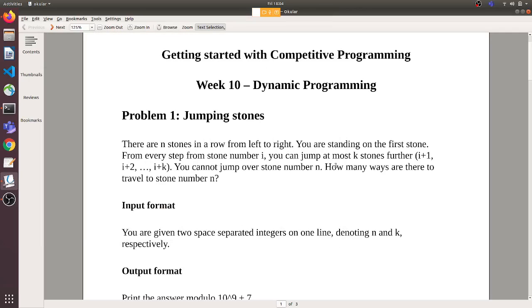Hello everyone, welcome to week 10 for problem solving session. This week is for dynamic programming and today we are going to solve some simple problems from dynamic programming.